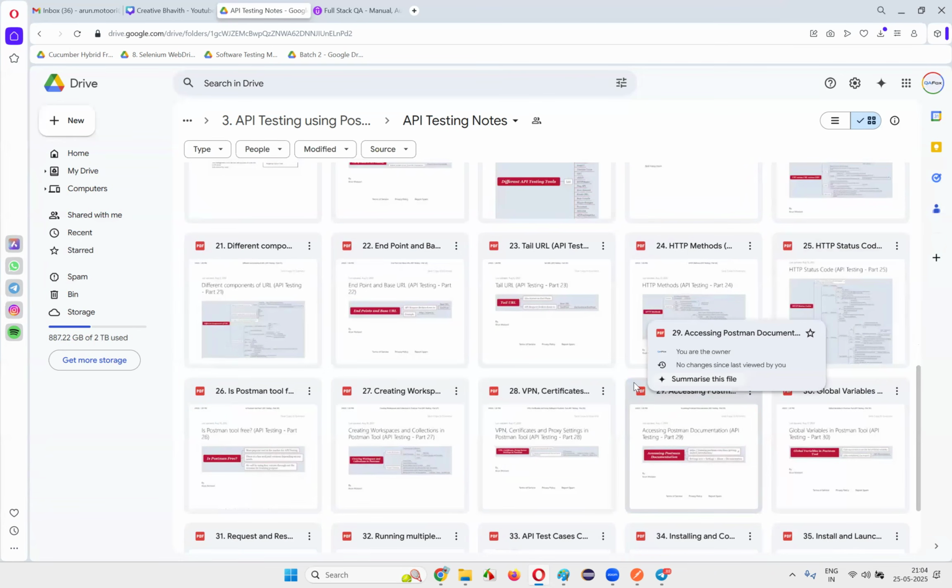Though you have performed API testing in real time, including me, guys, I have worked on a lot of projects, but when I attend the interviews, I'll not be able to answer the questions because I don't know all these theoretical topics.